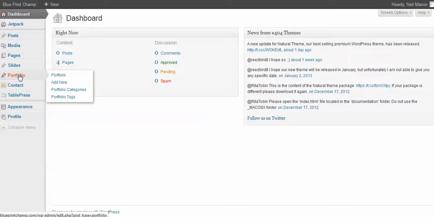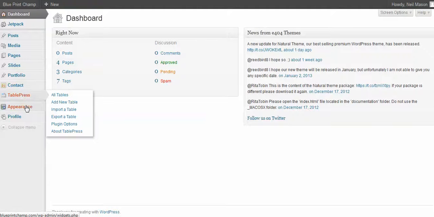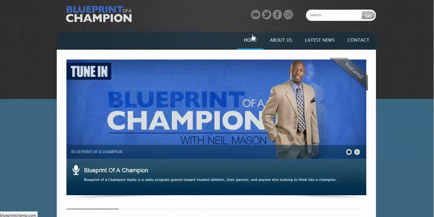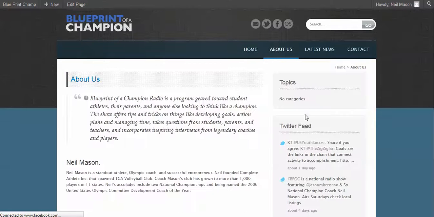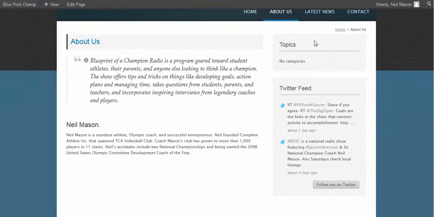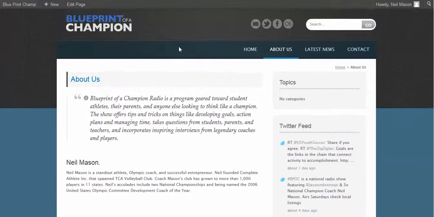Portfolio is not used on most of them other than the Hibbard Show, where they are displaying books. The contact page, TablePress, you won't be using. Appearance has the widgets, which is the sidebar. If you look at all your pages, they have this sidebar on the side. You can add whatever you want in here, different topics. Currently we have the Twitter feed, and latest news will be in here once we have some latest news up. That's on a lot of these pages.